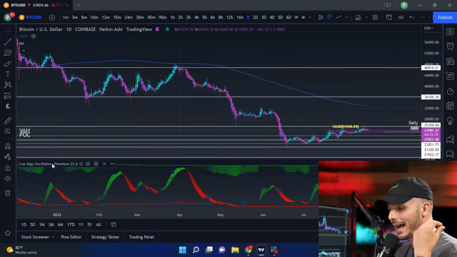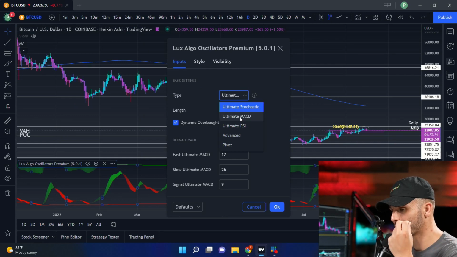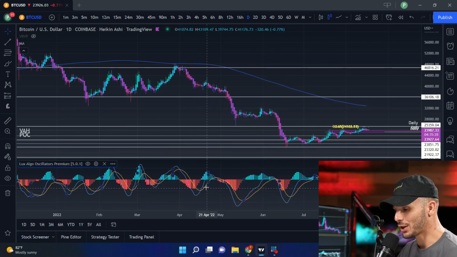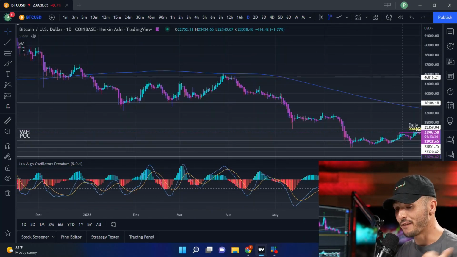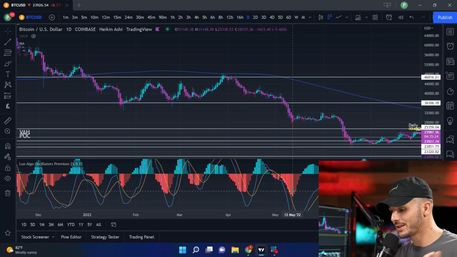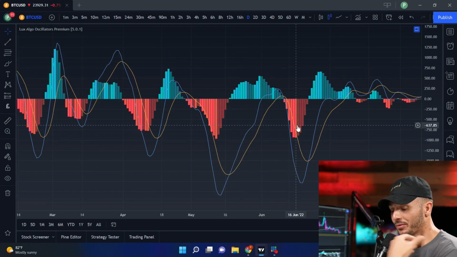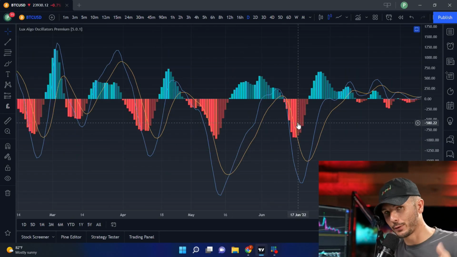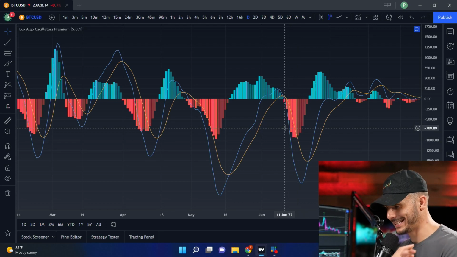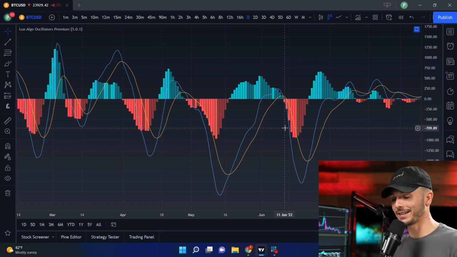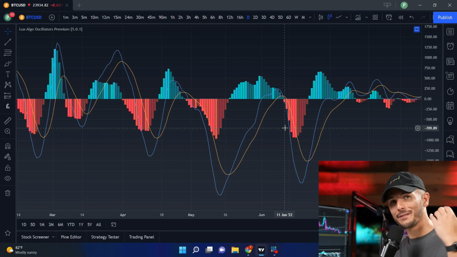Now let's go ahead and check out our next oscillator, which is going to be the Ultimate MACD. Now, obviously, this is almost exactly the same function-wise, right? So if you know how to read the regular MACD, you will 100% know how to read the Ultimate MACD. The only difference is the way that it responds to price. Like I said, this one is going to be a little bit more sensitive to price action, giving you earlier signals to enter and exit your trades, which, as you can imagine, can be very, very useful.